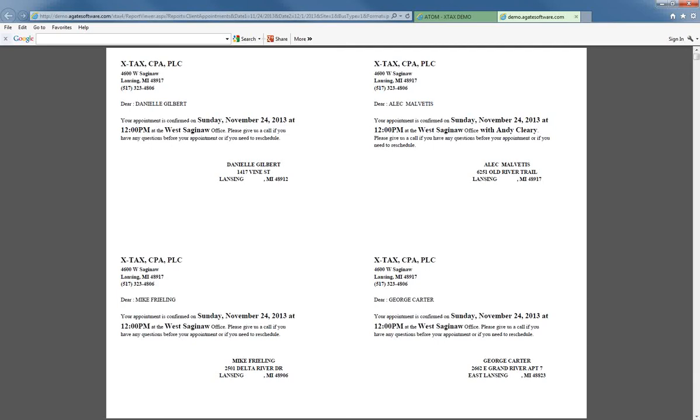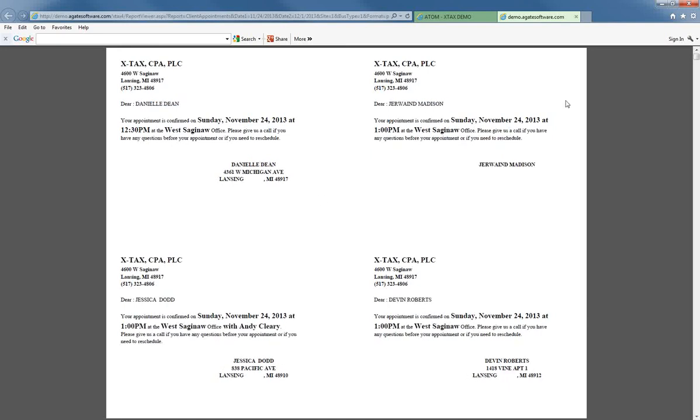So you can see it's got your office information, which comes off of the company page, has your client's name, has the date and time and the office of their appointment, and then it has the client's address. So it comes forward to a sheet. All you have to do is put your postcard paper into your printer, and then you can print off this report and send out those appointment reminders if you would like to mail those out to your clients. So that's another option that you do have within the system.